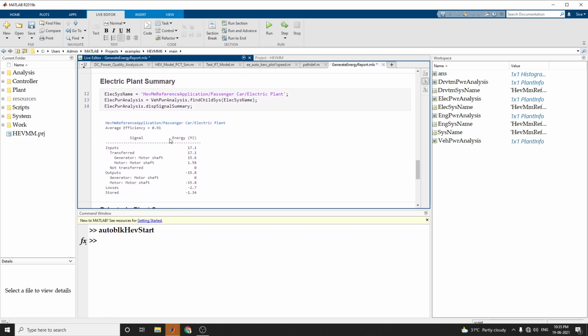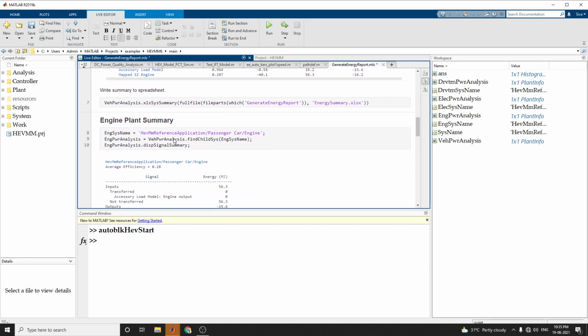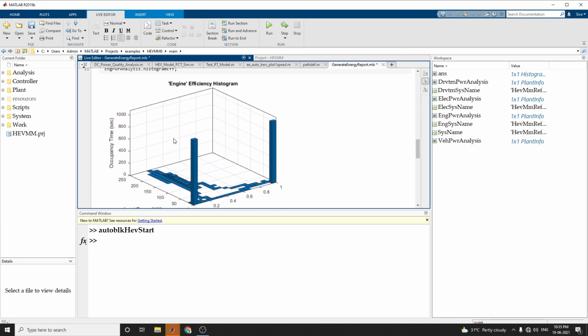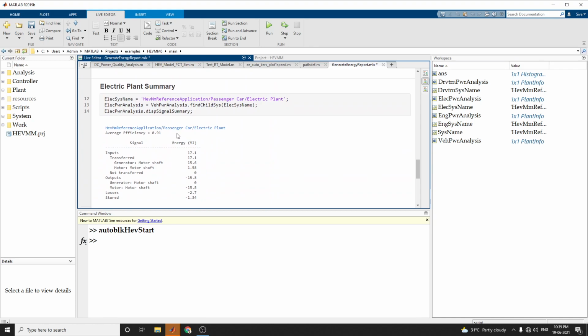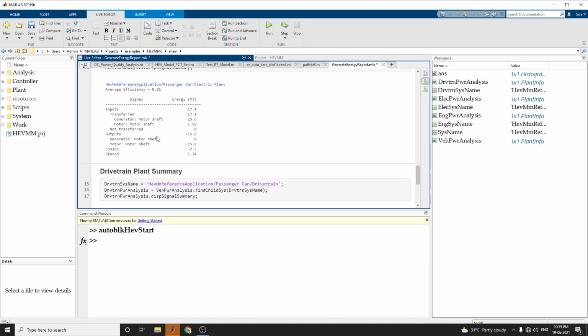And this is an electric plant summary. The previous one is the engine plant summary, and the next one is the histogram of the engine plant. In this electric plant summary, it shows the input signal and the energy. The average efficiency is 0.91. In this manner we are getting it.